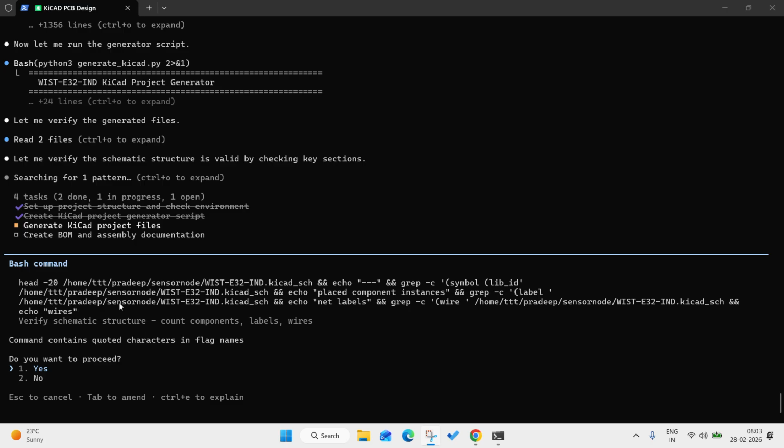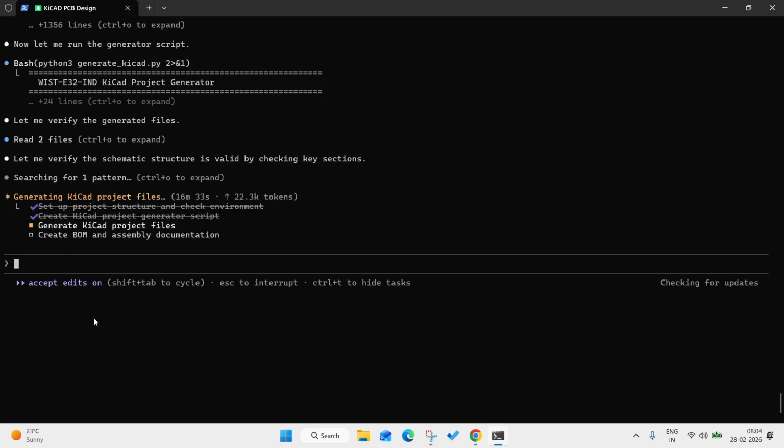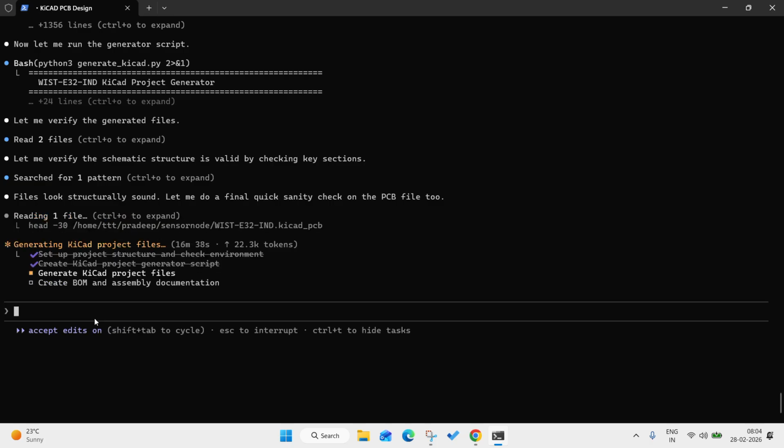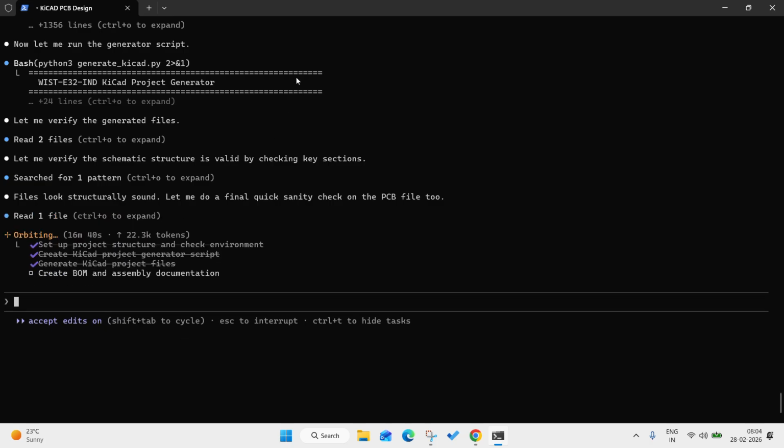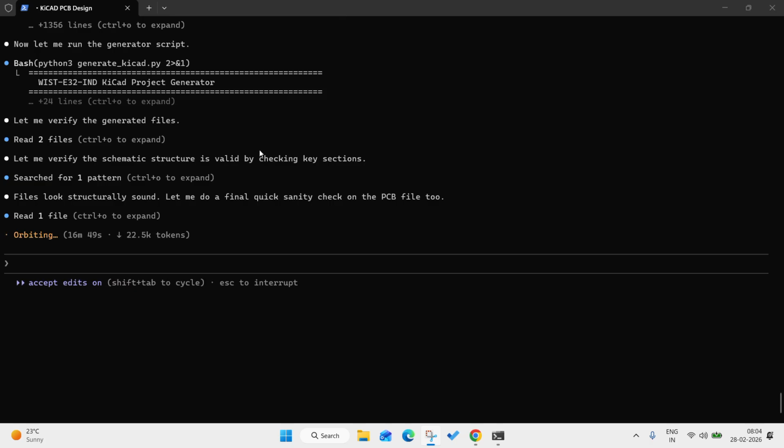It is saying the command contains quoted characters in the flag name. The symbol libraries and all, it is taking. Oh, it has started wiring, I guess. This wiring needs permission, so I'm giving yes. Now that is completed successfully and the BOM is also created.